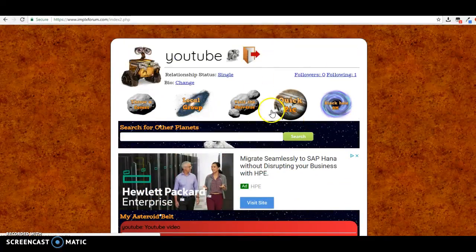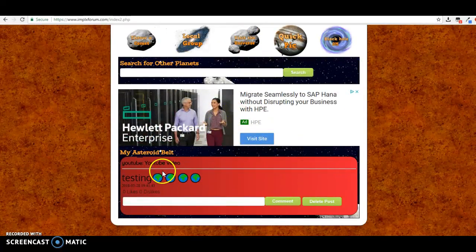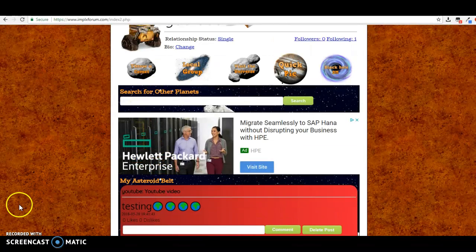And yeah, that's basically all you can do right now with SpaceBook. It's pretty cool though. I recommend getting one and share it around with all your friends.